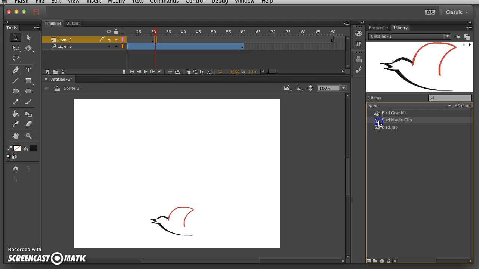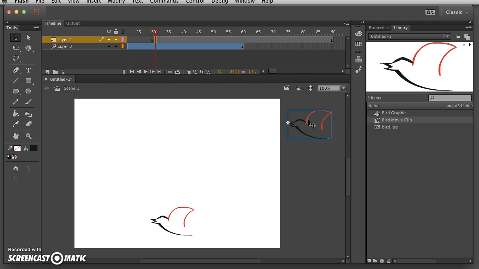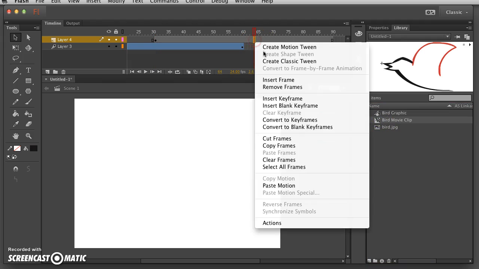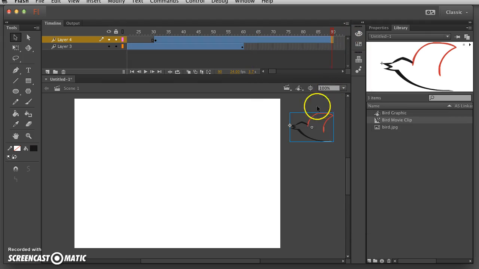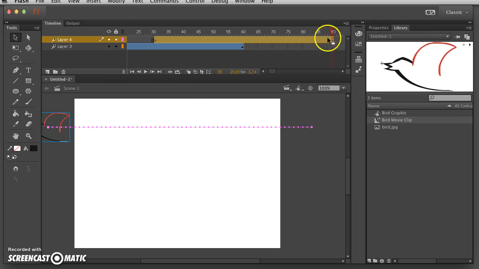So I'm going to go to frame 30. I'm going to grab that bird movie clip, put him down, create a motion tween. And again, this should be review, and that's why I'm doing it. So we have a second bird. Okay. So we can see, I grab my playhead. I have two birds going.